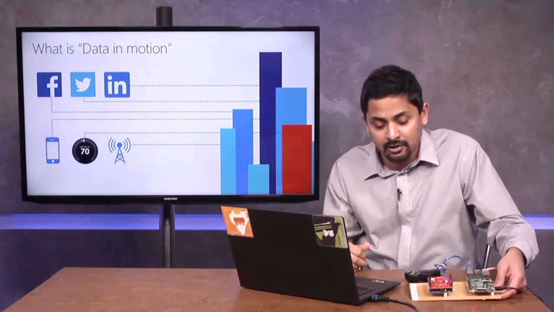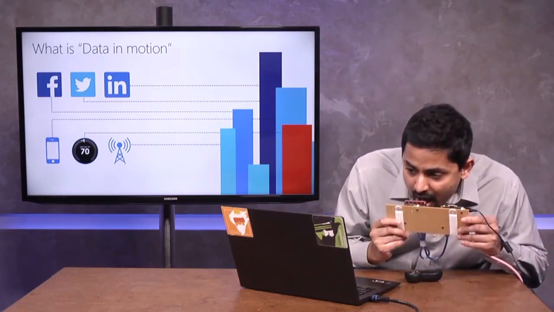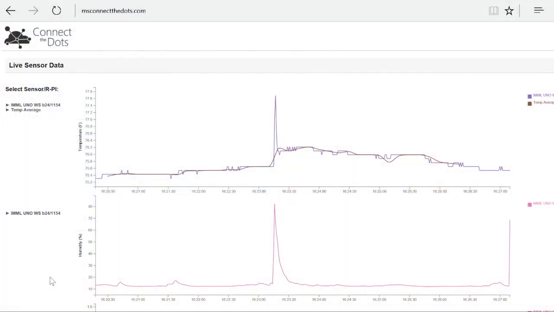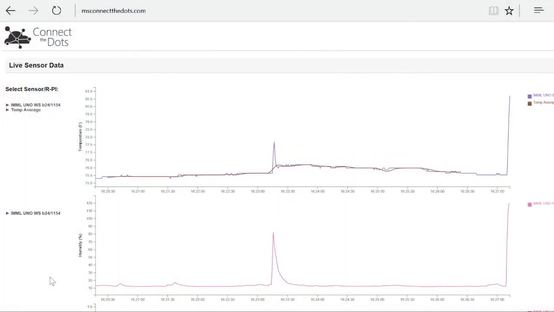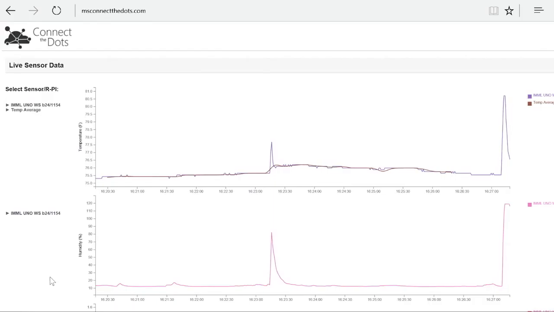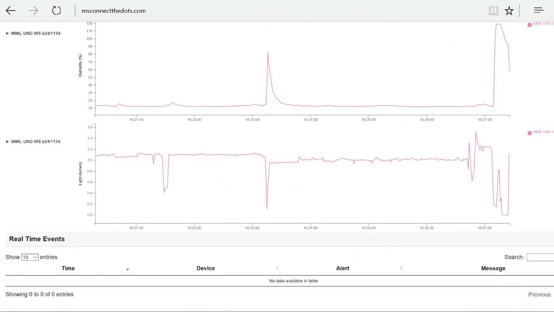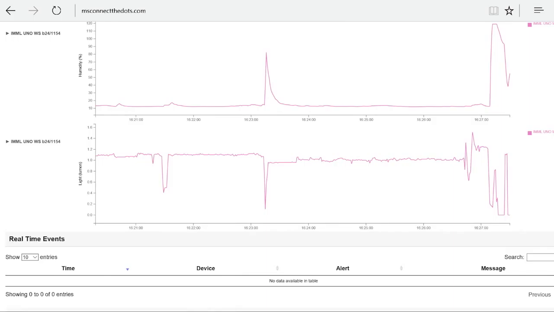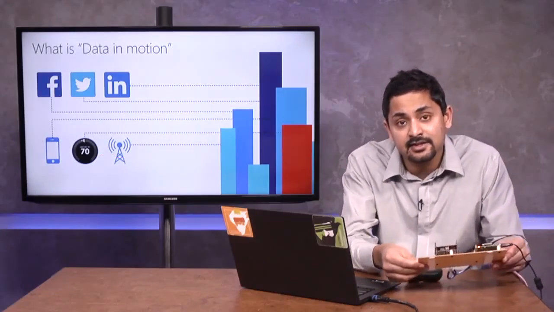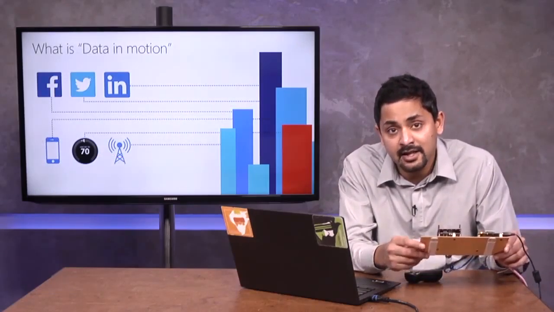And let me actually prove it to you. As I told you, this is live. As I'm blowing or holding this particular thing, you can see the temperature went up from 75 to 81 degrees. The humidity went up when I blew onto this. And the light, check this out. I'm covering this and immediately the light drops. Sensors like this are what I'm talking about, which are sending the data continuously.